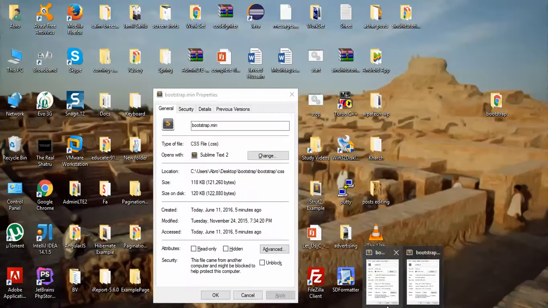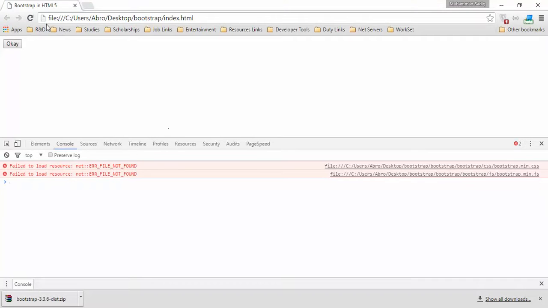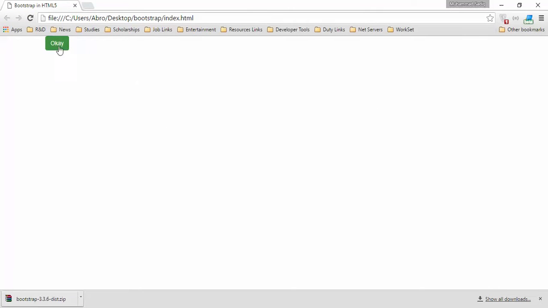So go to the Bootstrap. This is a single Bootstrap, not a double Bootstrap. Sorry. Okay. There's a single Bootstrap path. Okay, then refresh it. Now the OK button appears successfully.